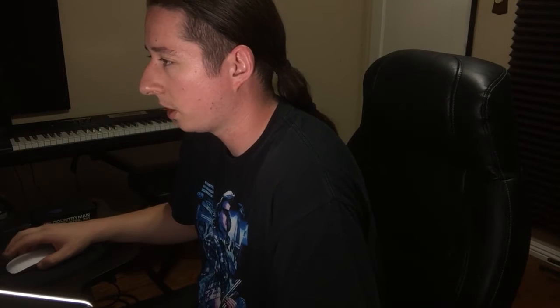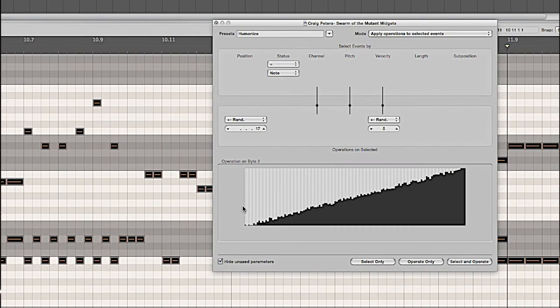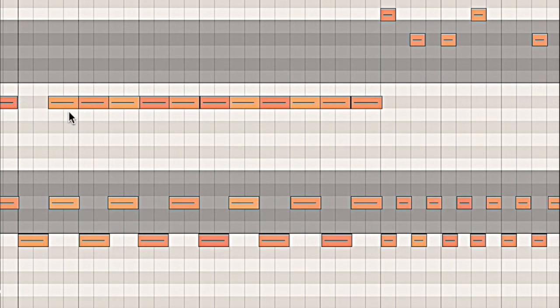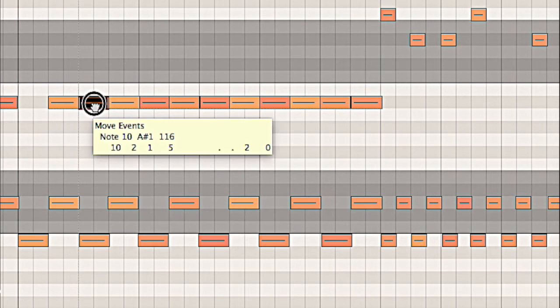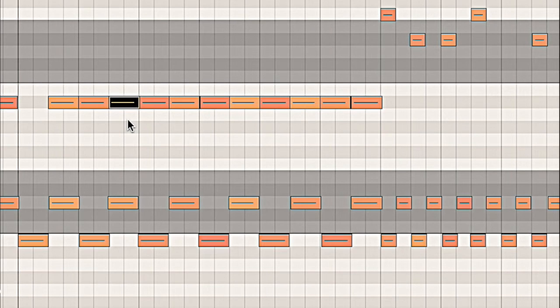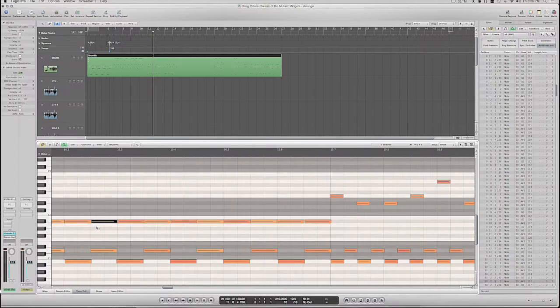So, all right, we're going to go ahead, and everything's selected. We're going to do operate only. So, boom, you see everything shift around. Now, let's go back and check it out. All right, so right here, you see how all these are different colors now? This one's 113, this one's 116, this one's 112. So everything's different, and also some of the stuff has shifted off the grid a little bit.